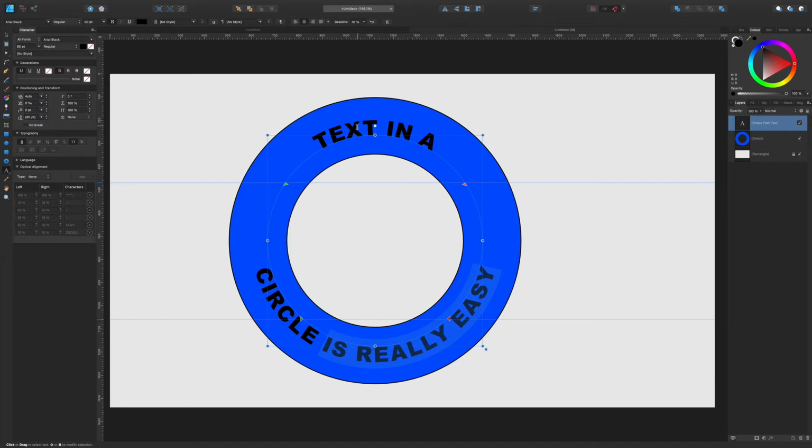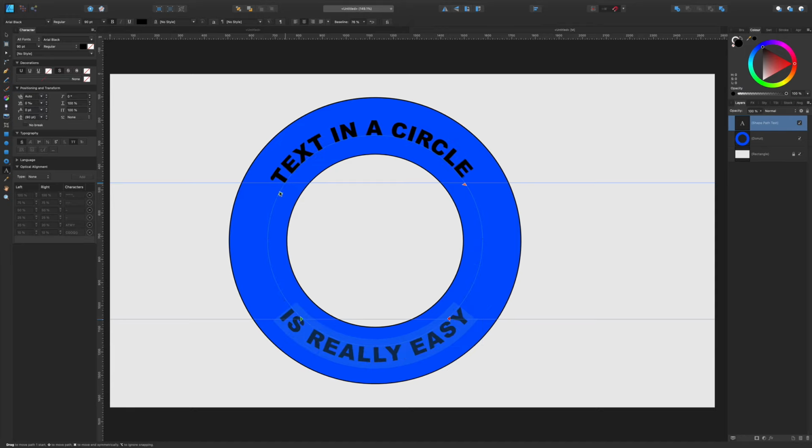Now we've got to do some rearranging with this bit at the top here to get this word circle back into the top part of the text. So let's bring that down a wee bit, and then bring this one down a wee bit as well, just so that it's going to be sort of level and everything is lined up nicely.